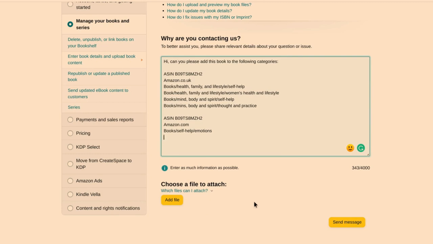And then they will get back to us in a day or two and either say that they've added the books to the categories, or they will tell us if there are any problems and any reasons why they can't add the books to those categories. So that's how you do it. Now, I don't know how really effective this is. I cannot say, I'll be honest with you, because I generally do this with my books.